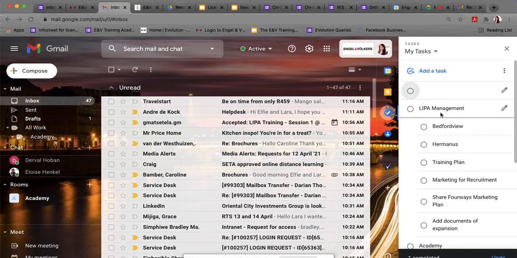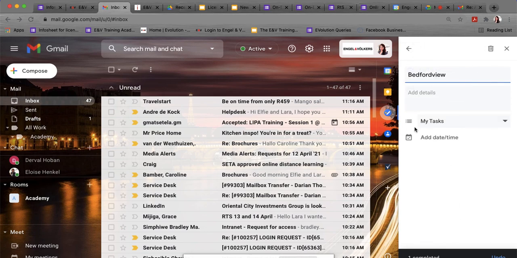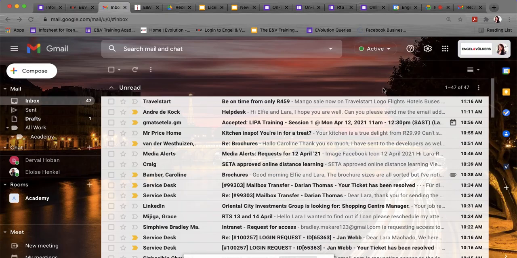If I want to edit this one and I want to add a time or a date that I need to get this finished, I can. If I want to add subtasks, I can. So you can see how we really use it.